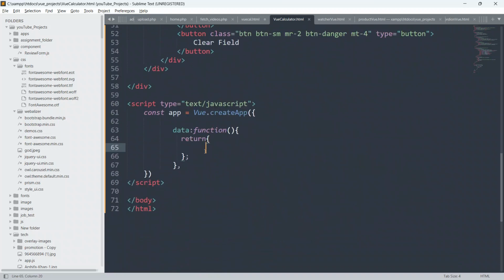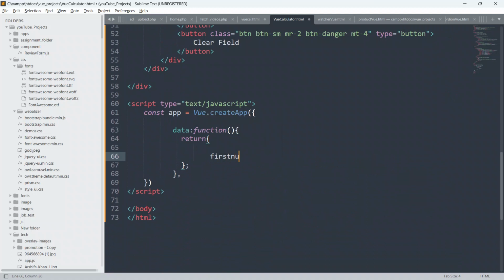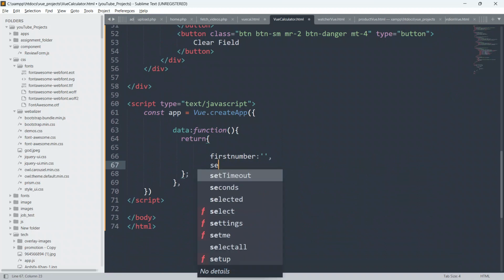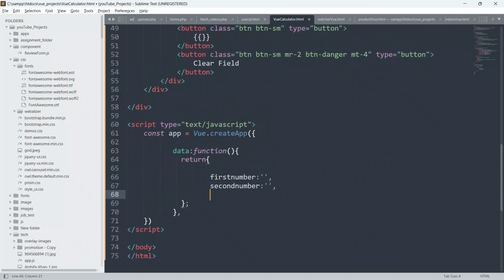So I'm going to define it now. I'll say here first number, and as of now just give the empty string. Put a comma here, so give the second number also. I'll say here second number, put a colon and give the empty string as of now, put a comma here, and then the operator.